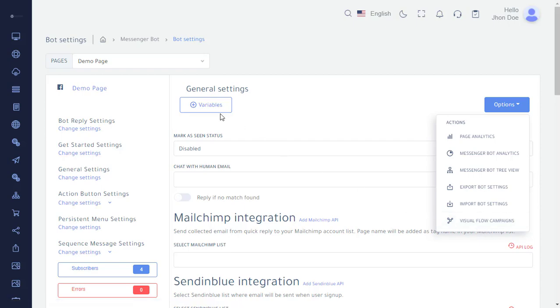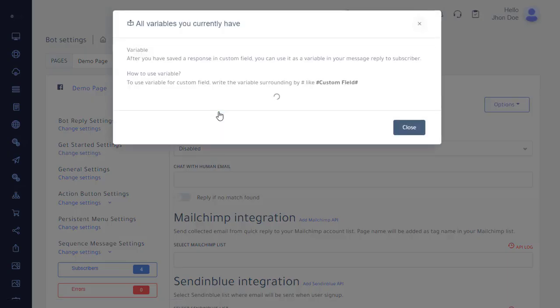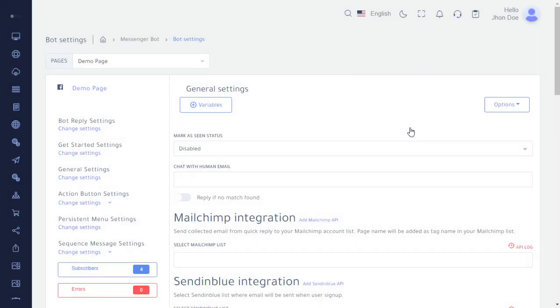This button called Variables will display all the variables you currently have. After you saved a response in a custom field, you can use it as a variable in your message reply to the subscriber. Let's see all Botslead bot settings available in the left section.